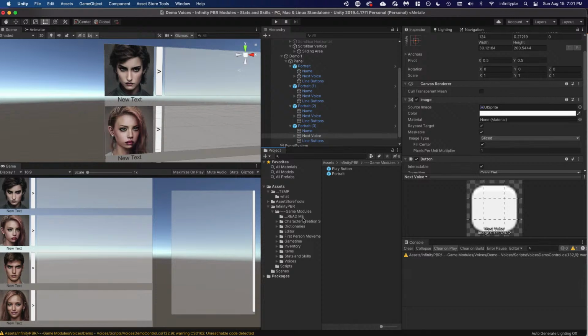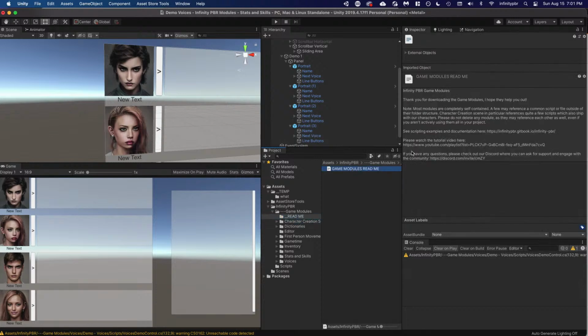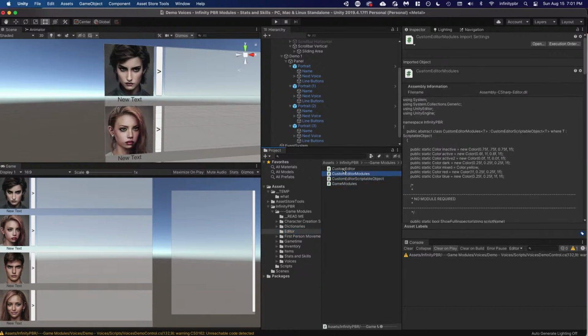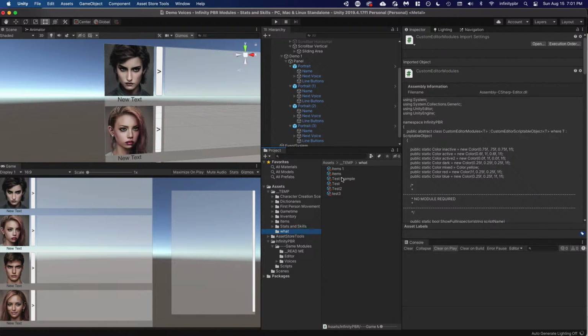Let me, do I need this? I don't think I need the editor. Oh yeah, I do, I guess. Let me move all of these to the temp. I don't know why I have this. That's why I have what there. I'm like, okay, voices.